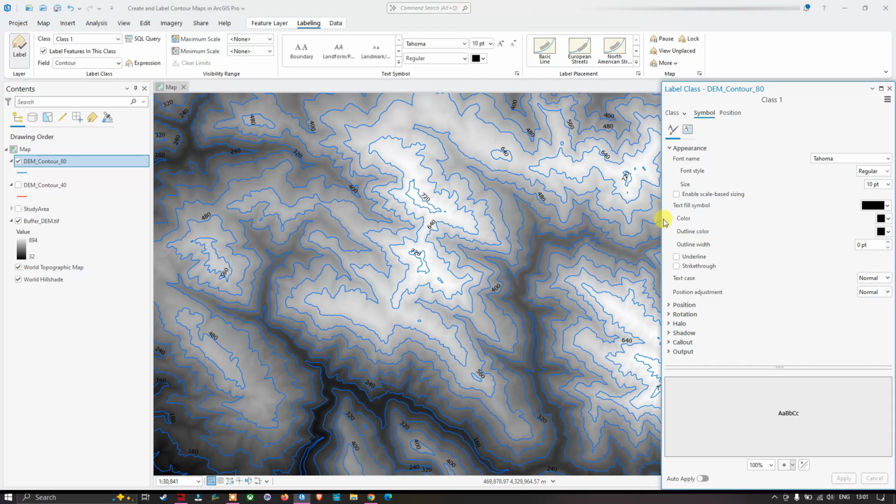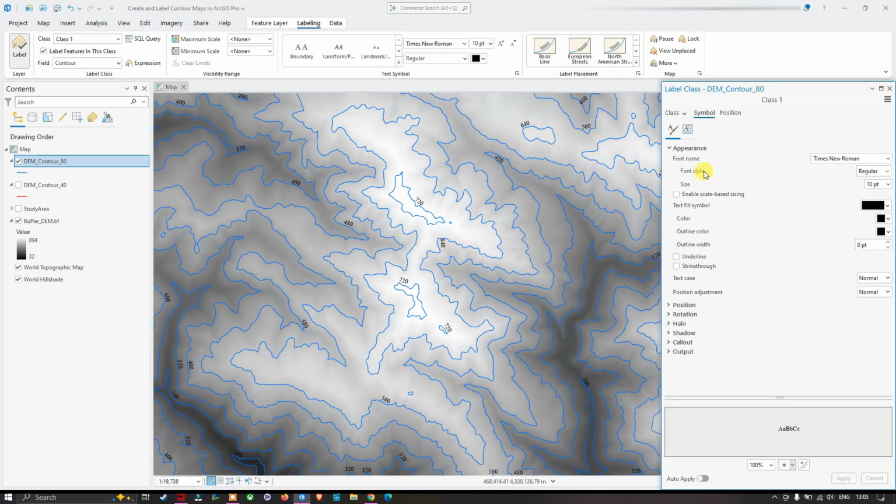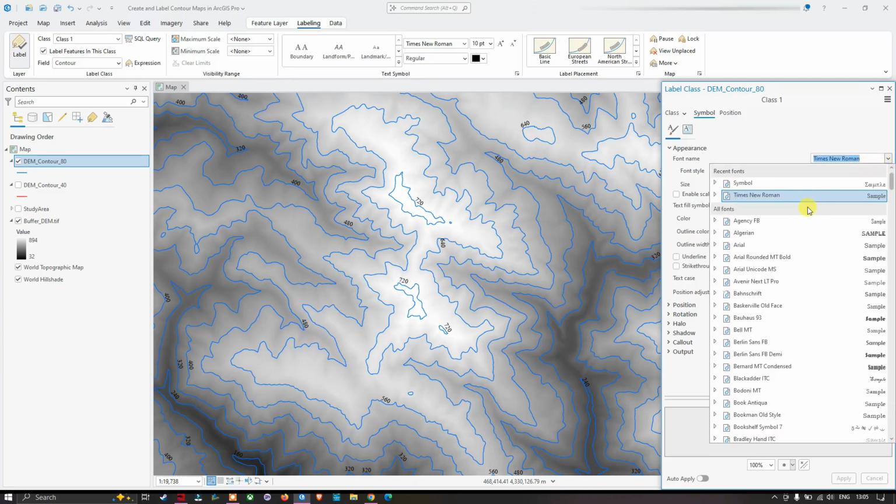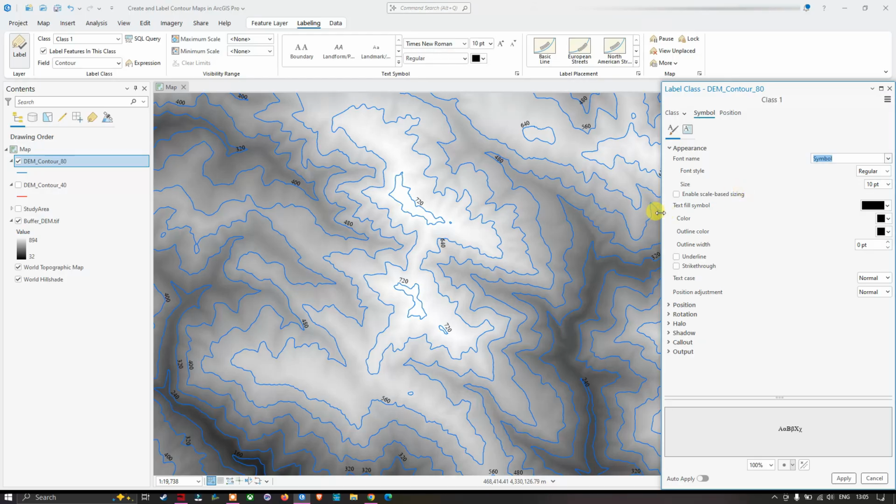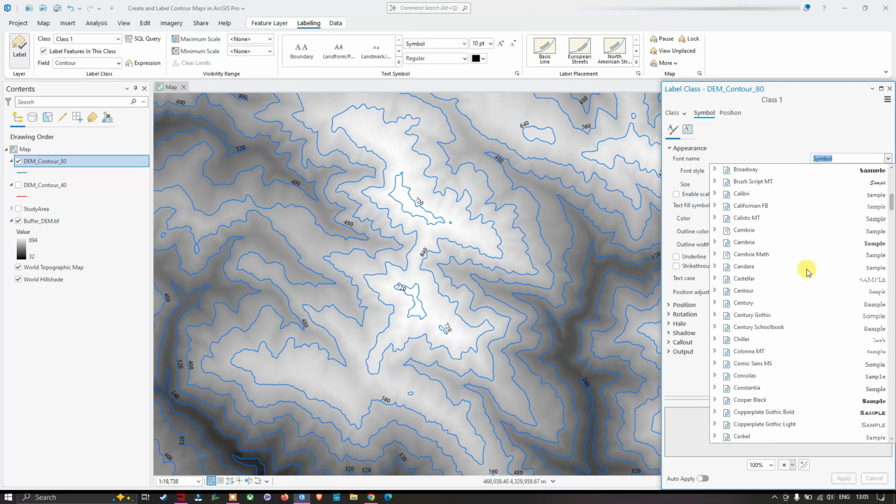So once you're in this window called label class, which represents the DEM contour 80 meters, the first option is called appearance. In that we have this font name. So right now I've selected Times New Roman. So we can select different fonts according to your choice. For example, let me select symbols, and make sure that you click this option called apply. So now the number changes, and similarly you can select different fonts of your choice here.